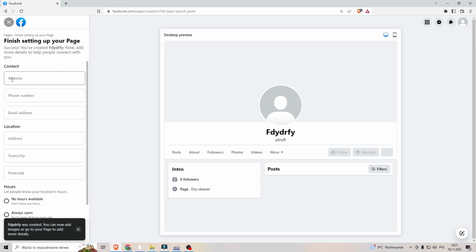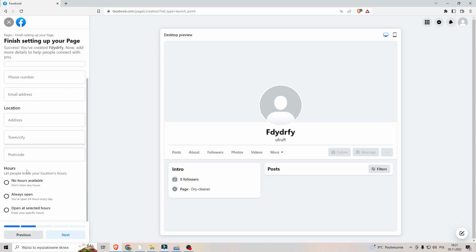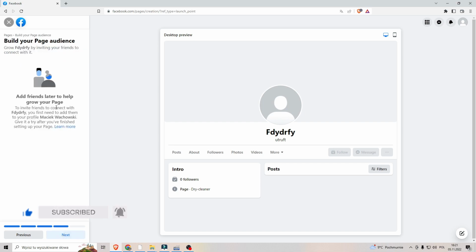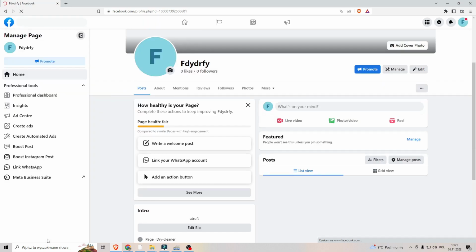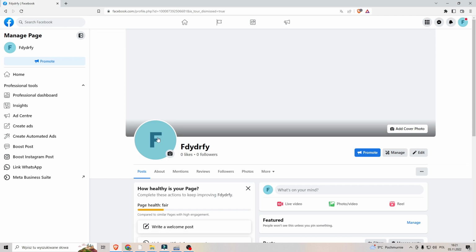And here you also have contact, phone number, email address, location, town, city, postcode, hours. Okay, next, add profile picture, add cover photo. Next, add friends later to help grow your page. Page notifications on your profile. Okay, and we did it. And now you have a fan page on Facebook.